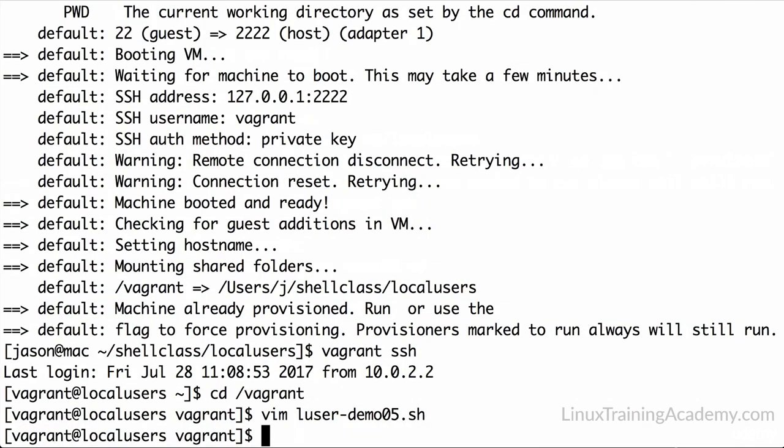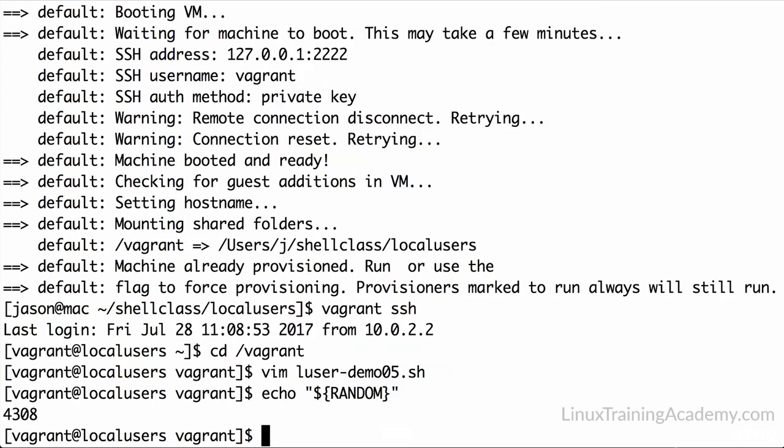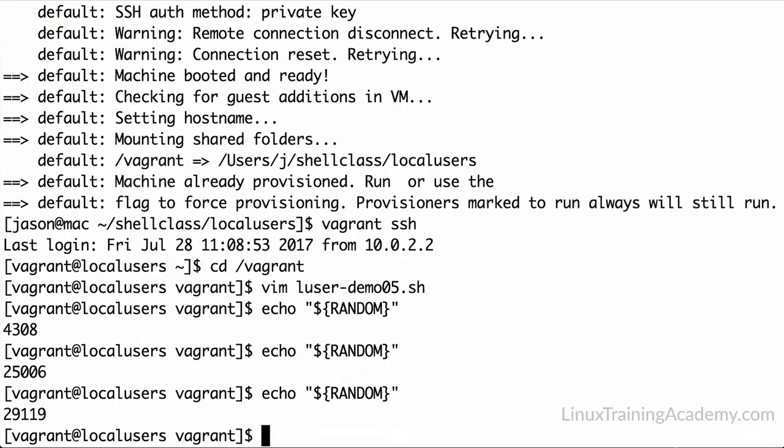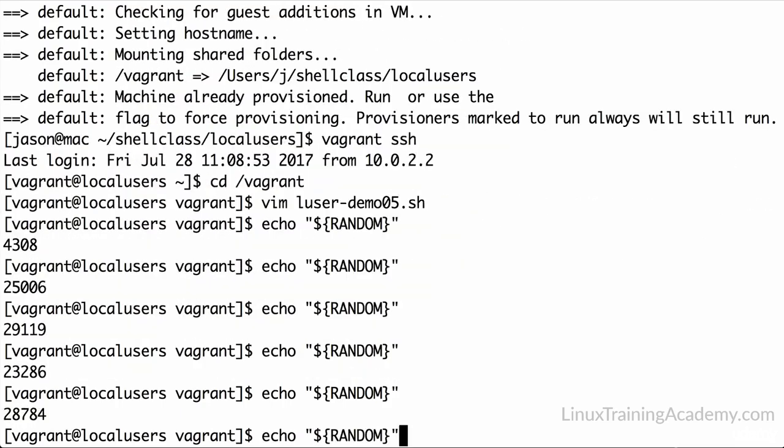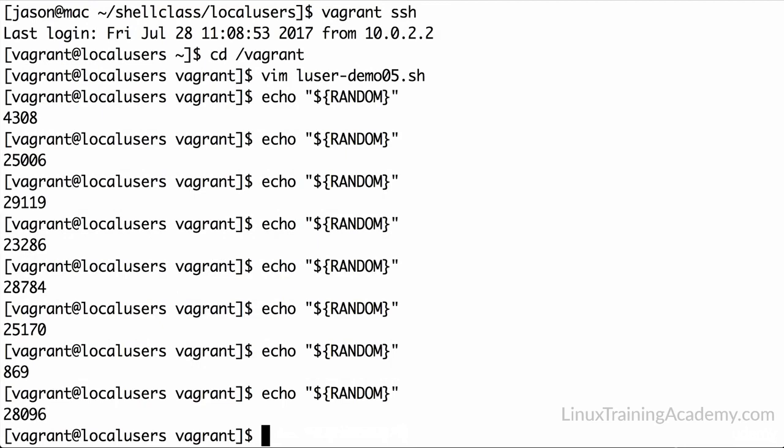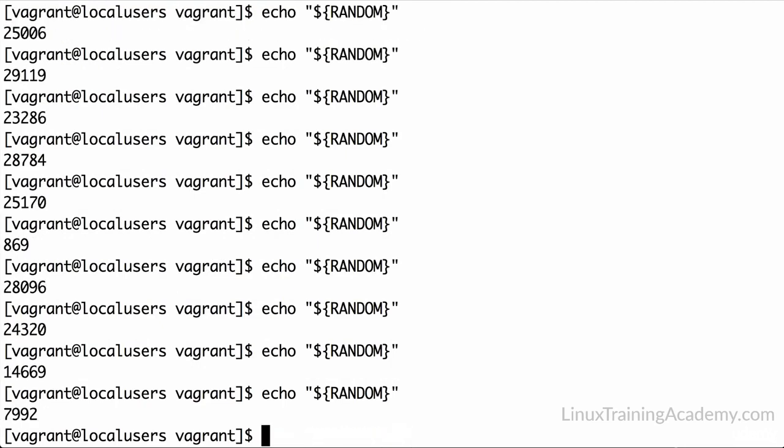So let's get back to the command line by pressing Q to exit out of the man page and just echo $RANDOM and see what happens. Echo $RANDOM. And there's a random number, 4308. Let's see what happens if we access it again. And we get different numbers each time we echo the RANDOM variable to the screen. So that's a pretty simple way to get some random data.